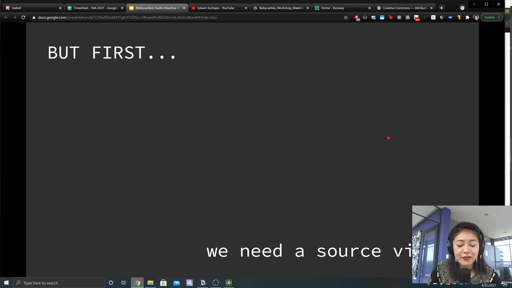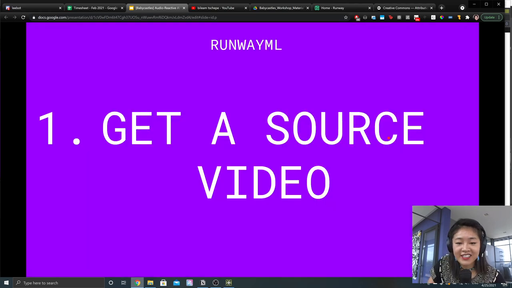Okay, but before we get to TouchDesigner, the first thing we need is a source of video. We are going to go to Runway to get our source video. You could just as easily sub in any source video you wanted. You could take a video of yourself dancing, or a video of your cat, and put that into TouchDesigner. But since the theme of today is AI and audio-reactive stuff, we're going to do AI-generated video.